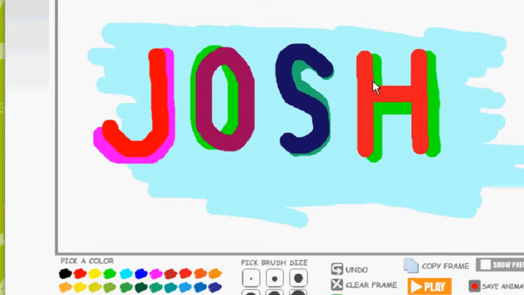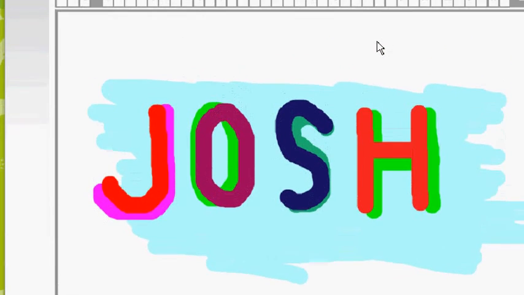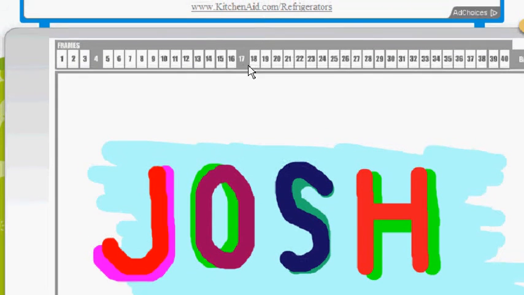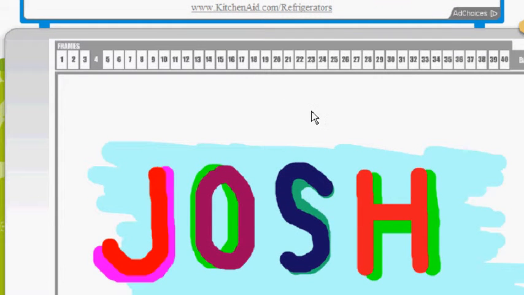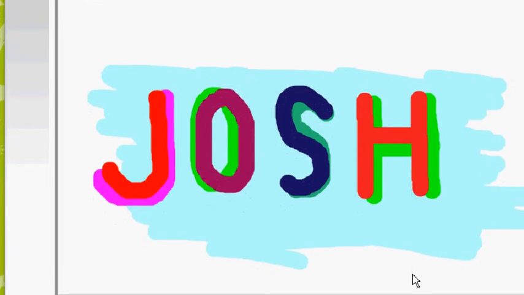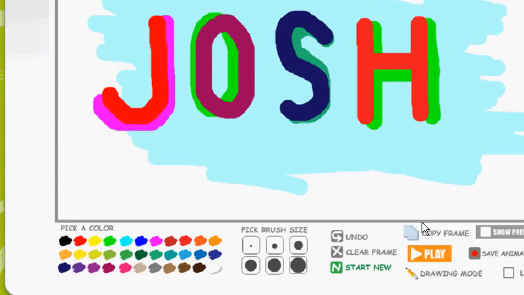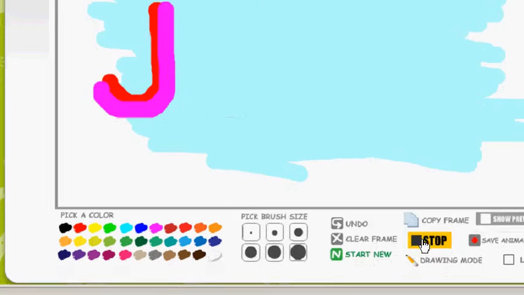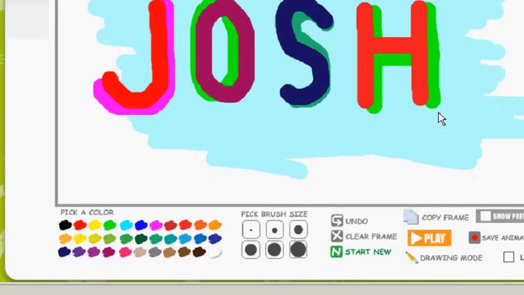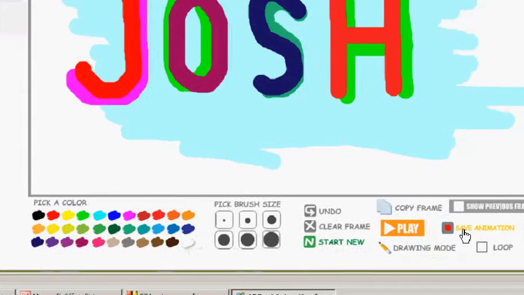Okay, now for this animation, I chose to only have four frames, but you can have as many frames as you want. You just want to make sure you have enough time because you won't be able to save and edit this later on. When you're all finished, you can play your animation by clicking on play. Let's try that. Perfect. Very nice. Now I want to click on save animation.